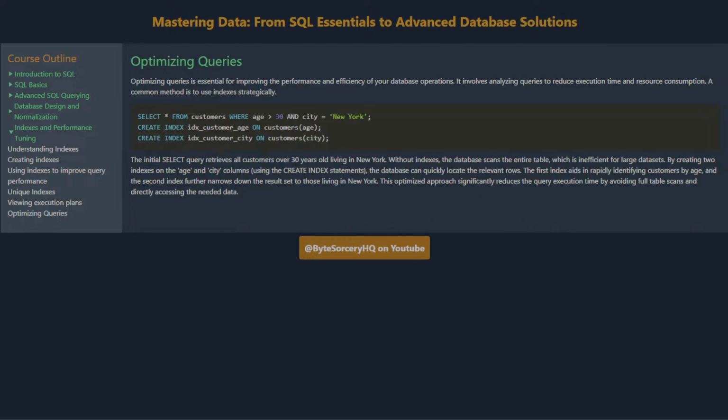Optimizing queries. Optimizing queries is essential for improving the performance and efficiency of your database operations. It involves analyzing queries to reduce execution time and resource consumption. A common method is to use indexes strategically.